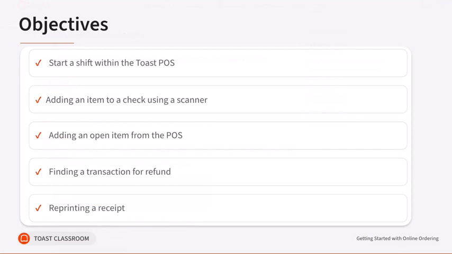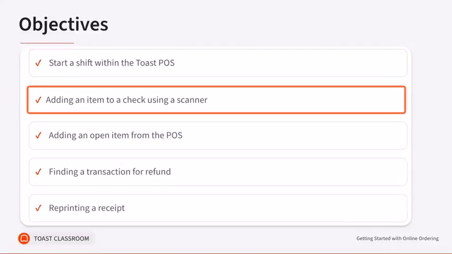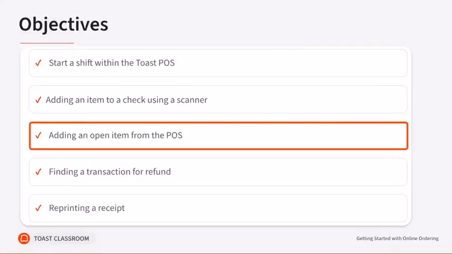As we conclude our training session on mastering essential functions of our Toast POS system, let's recap what we've learned. Objective 1. Using our POS ID allows us to use Toast Retail to complete transactions and take customer payments. Objective 2. Scanning items allows us to accurately input orders, maintain inventory records, and provide efficient service to our customers. Objective 3. Adding an open item allows us to add an item to a transaction without updating our item library.